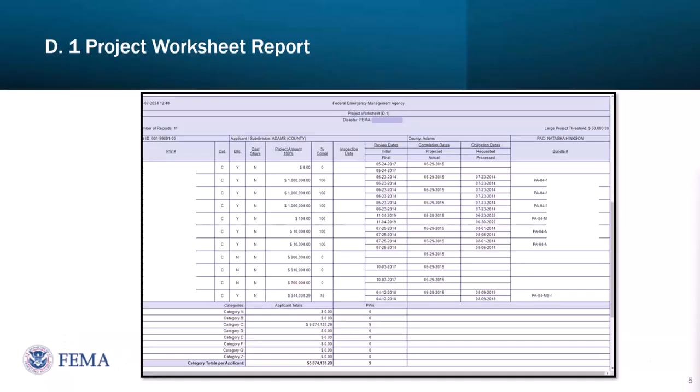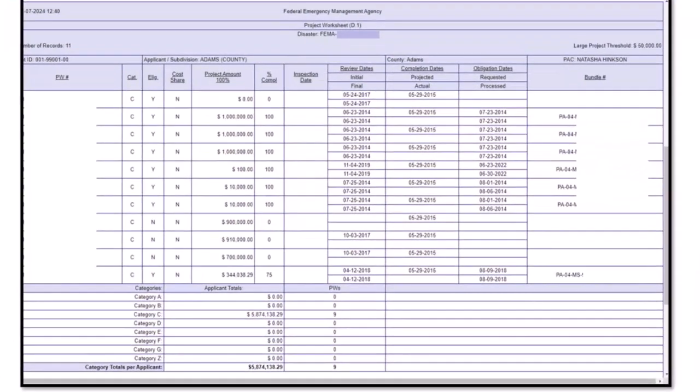All right, so just to note, some of these screenshots will not have any event or applicant-specific information. We have redacted that information to comply with all PII requirements. So here's a screenshot of what the D1 Project Worksheet report looks like in EMMIE. We are viewing this as an EMMIE external. The D1 provides that overview of project version amounts, obligation dates, and activity completion deadlines, along with the category of work, eligibility, and work completion percentage.